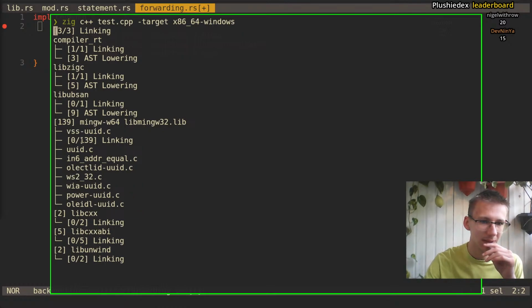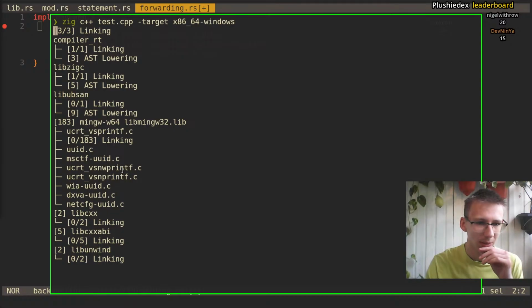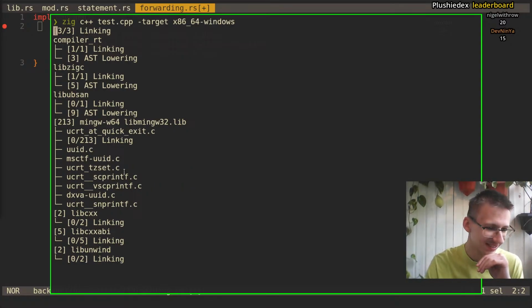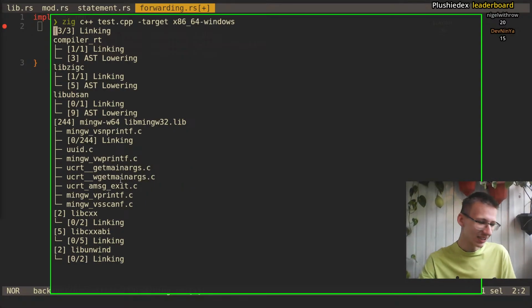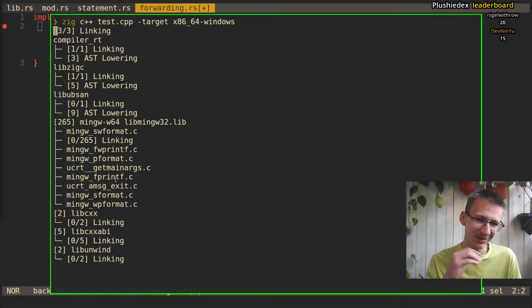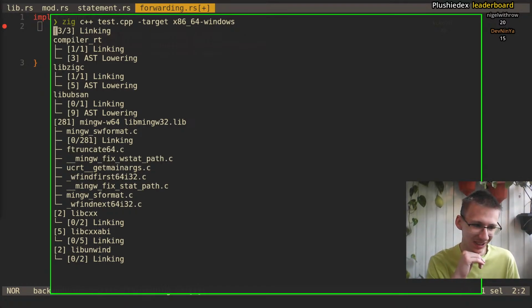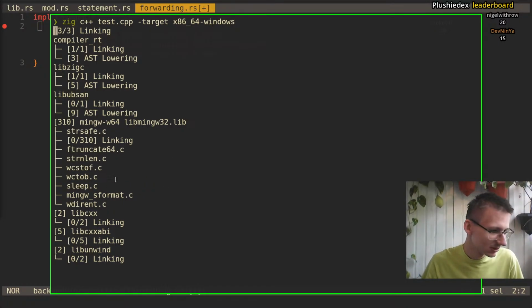I wonder how long that's gonna take. If it actually compiles with Windows.h, I shouldn't be surprised, because that's what cross compilation is for.